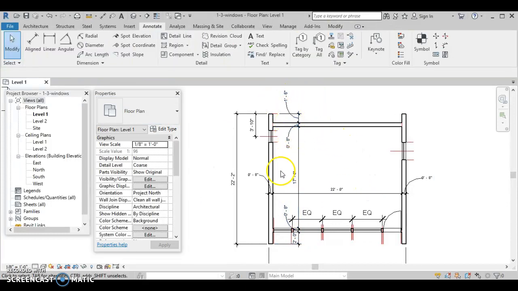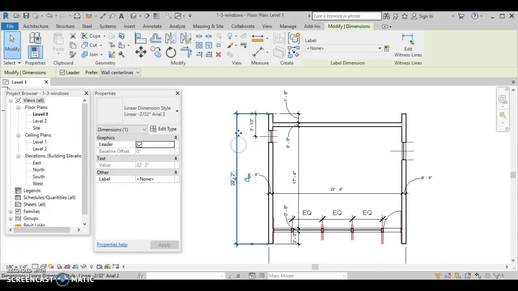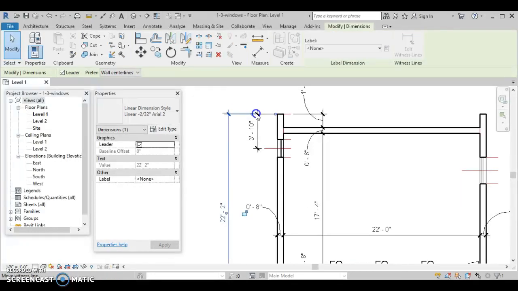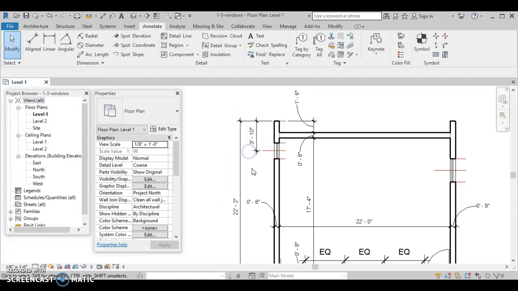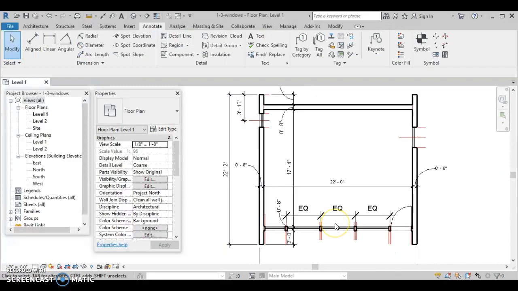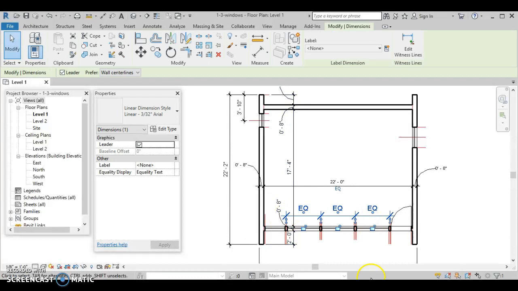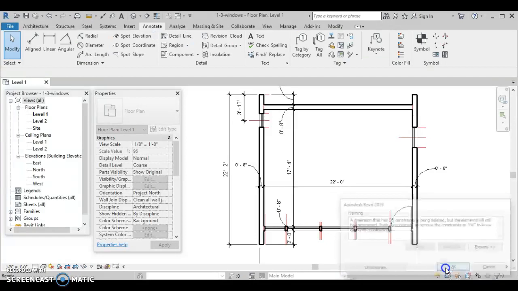Notice my dimension lines are a whole lot better. And if you like, you can pull that dimension down. You know, it's up to you if you like to move it down or up a little bit. I can actually move it down a little bit more, and it's a whole lot easier. Now, these equals were good, but I'm going to take them out, and I'm going to redo them in a different way.